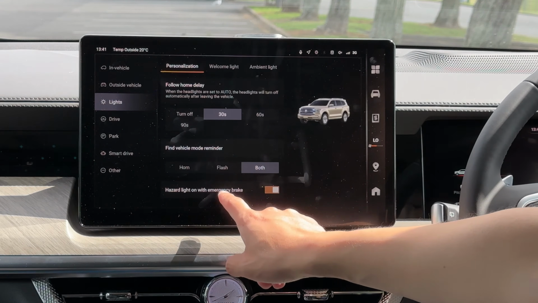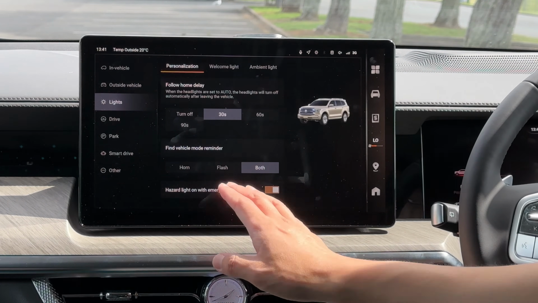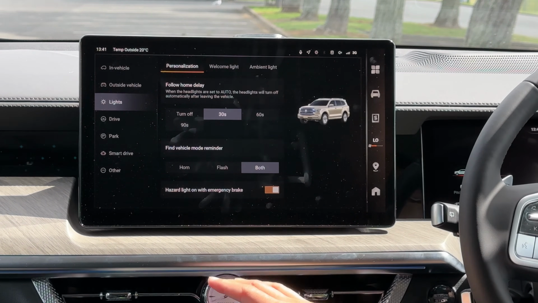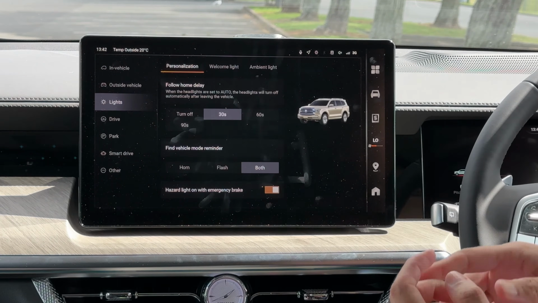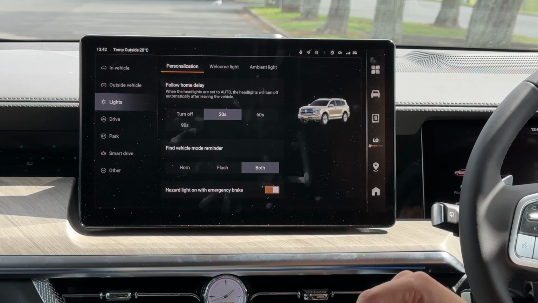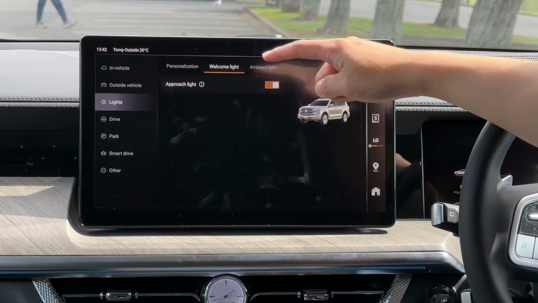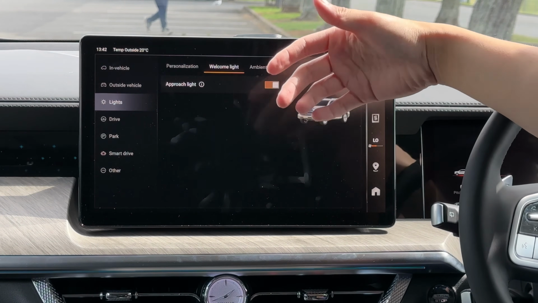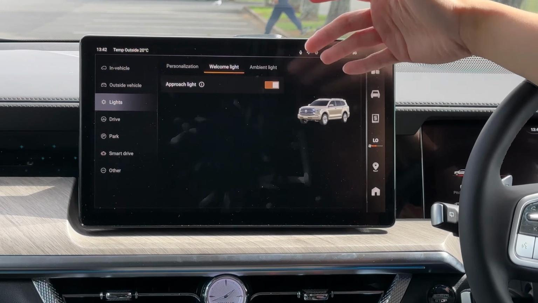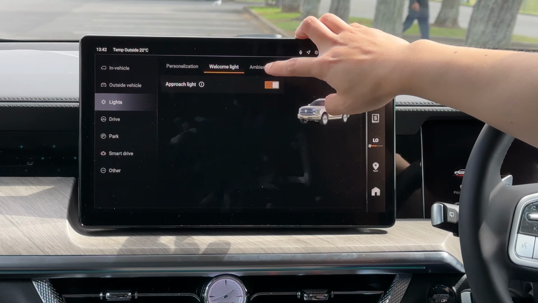Hazard light on emergency brake. That's quite standard. You want to keep this on. If you slam the brake, your hazard light will flash, so people know you are actually doing an emergency braking. Welcome lights. That's when you approach the vehicle, before you start the vehicle or anything like that, the lights all switch on, so you know that's coming.